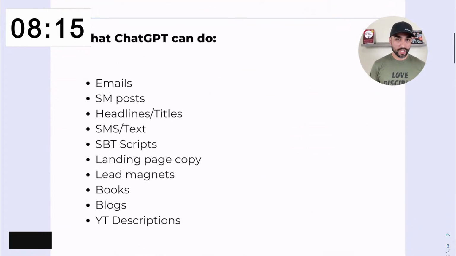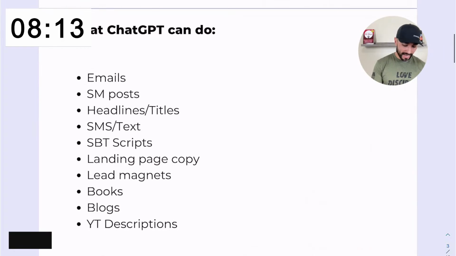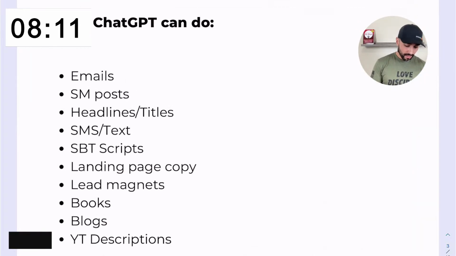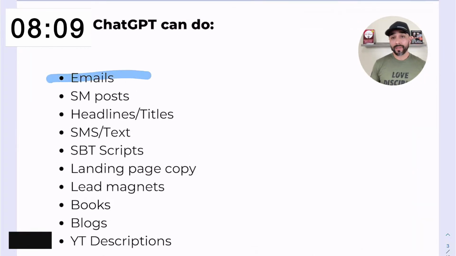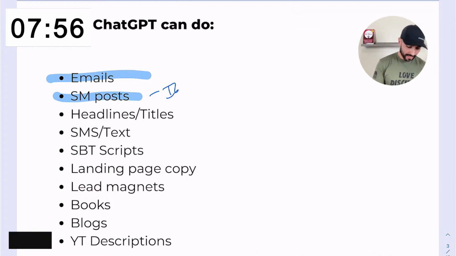So what can ChatGPT do, right? And that's just AI, the artificial intelligence, okay? What's cool about this is it can write emails for you, right? If you have an email list, you can tell it to write emails. You can write cold emails, and emails for partnerships, collaborations, all that stuff. Then social media posts, okay? If you want to write captions on Instagram, Facebook, right?